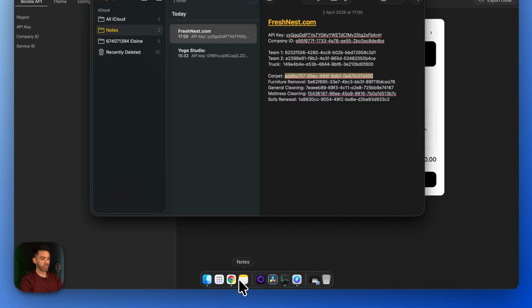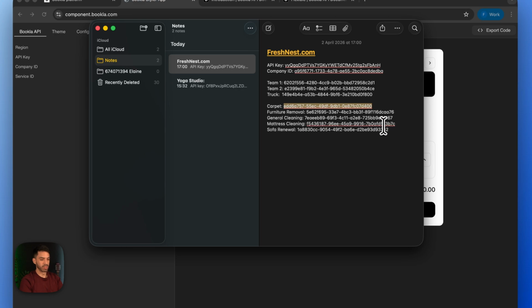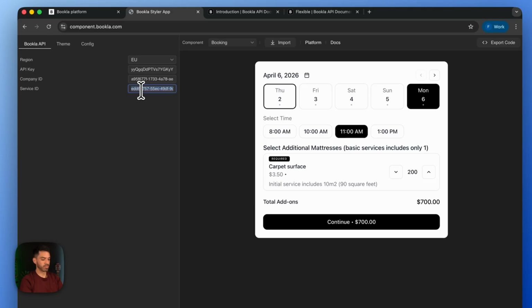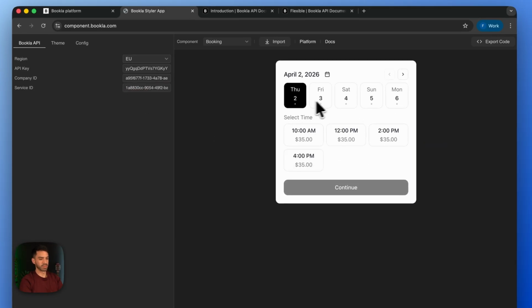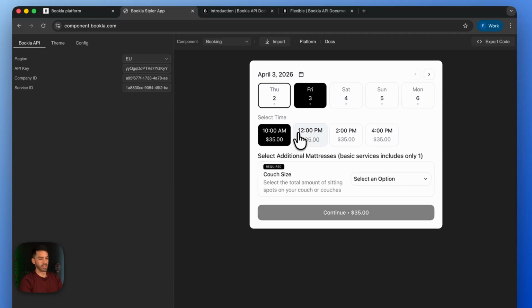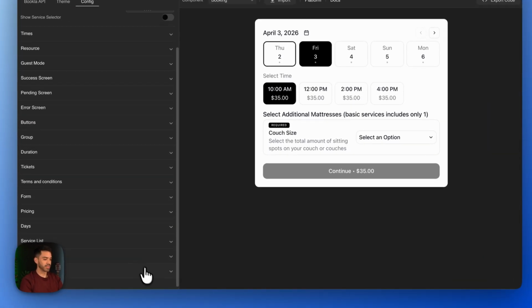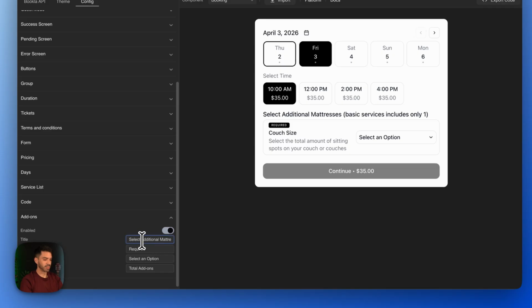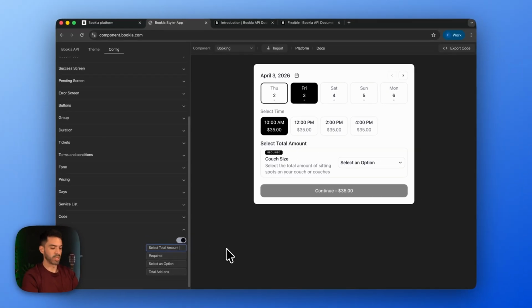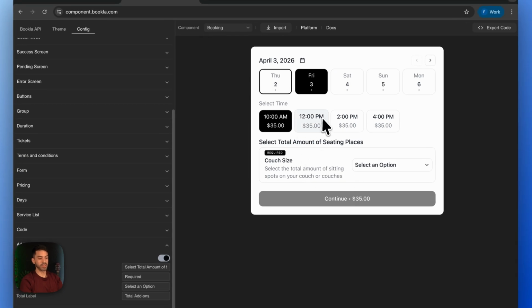Back to Framer, we're going to go into our documentation and find sofa renewal, the service ID. There it is. We have availability on Friday at 10. And then there is an add-on that says select additional mattresses. We can customize this and say select total amount of seating places. And when we try to continue, we cannot, because it's required.